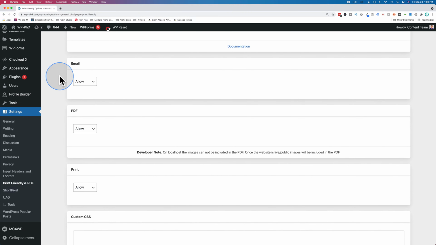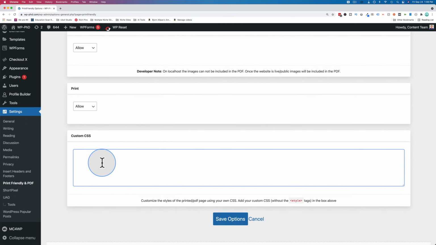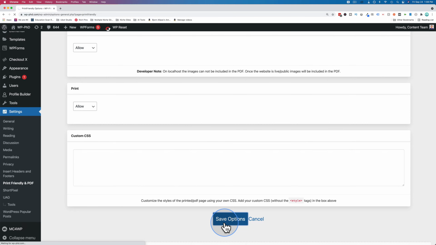I'm going to choose email allow, PDF allow, and print allow, which allows all those options to be used. And you can add custom CSS for custom styling. This CSS would only be applied to the print file, PDF file, or email file. Click on Save Options once you're happy with what you have.